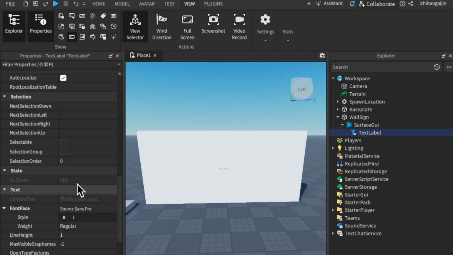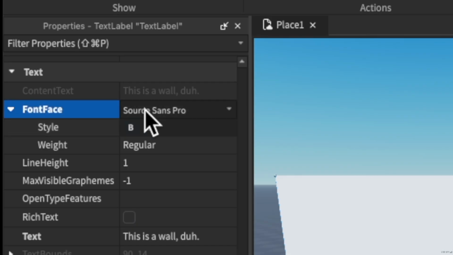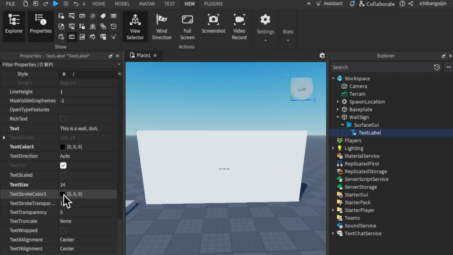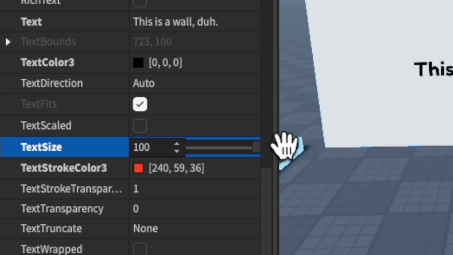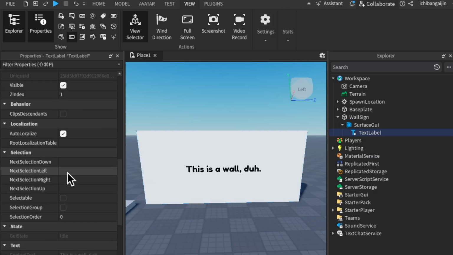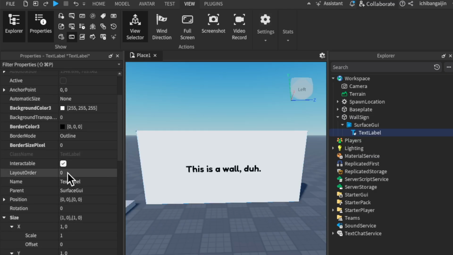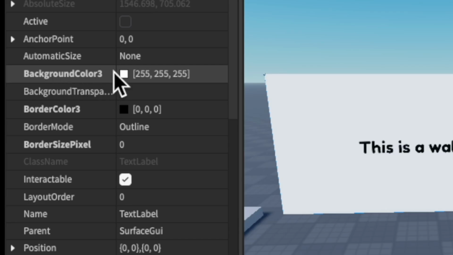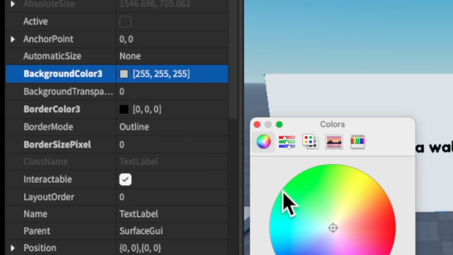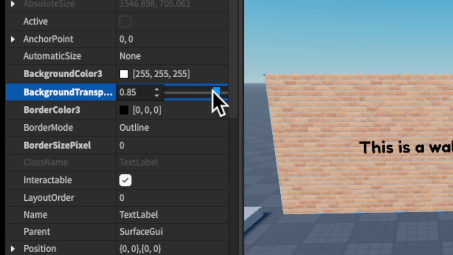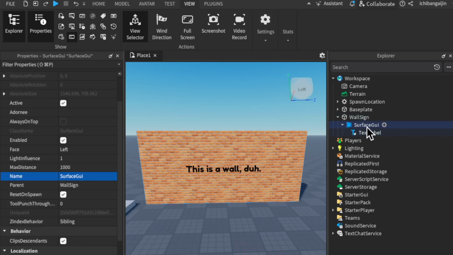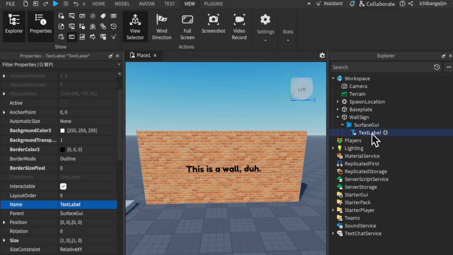Then I can scroll down on the properties. I can change the font face. I can choose a different color, and I can choose a different font size. If you don't like the background color, you can scroll all the way up until you see the BackgroundColor3 right here. Click on this, and you can change the background color. I actually don't want any color. I want to change the background transparency. So if I make it more transparent, I can see right through it. So there you go. Add a part, add a SurfaceGui, and then add a text label.